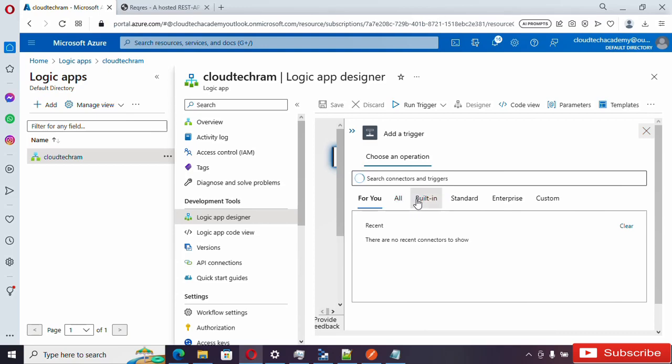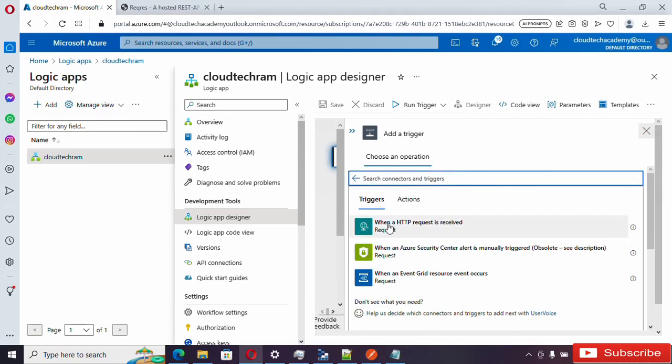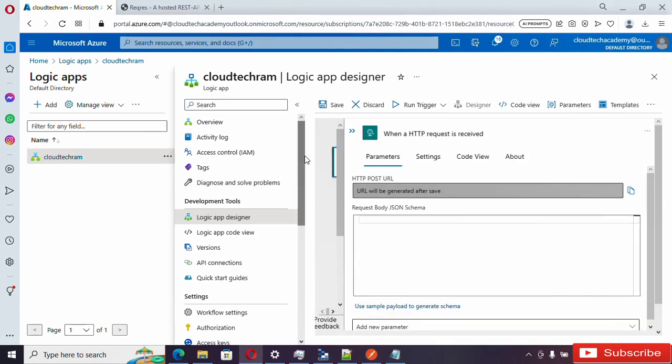Under built-in you have various options. Just expand this, and here you will find HTTP and then Request. For this video we are going with Request. HTTP we will cover in a separate video. Let me go to Request. This is the first type of trigger available under Request: When a HTTP request is received. So whenever we get a request, this logic app will be triggered. Let me select this and minimize the unwanted tab.